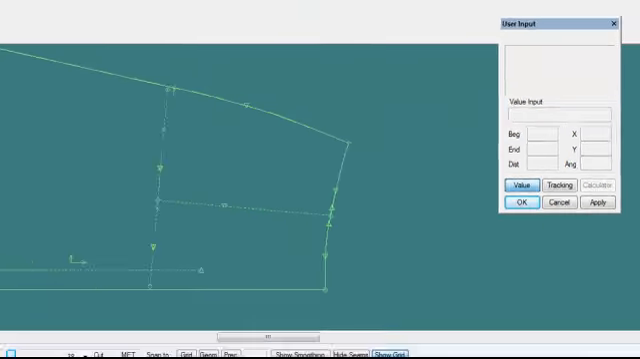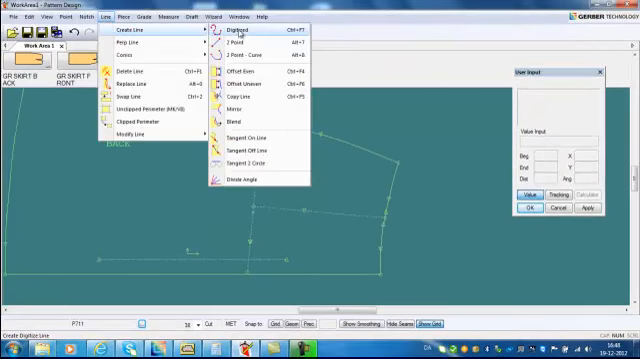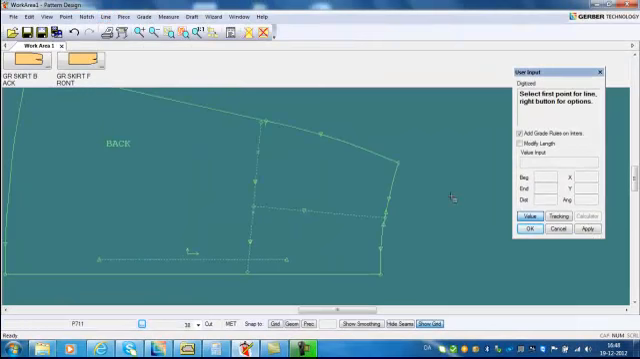Draw the new dart lines. Line, create line, digitize. In user input, check mark on add grade rules on intersection. Select point at waistline. Select apex point and select the other point at the waistline.